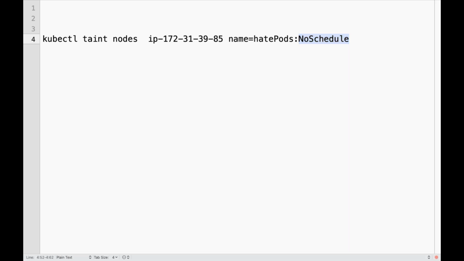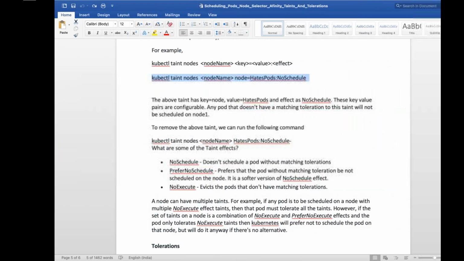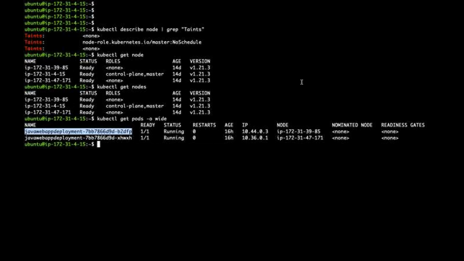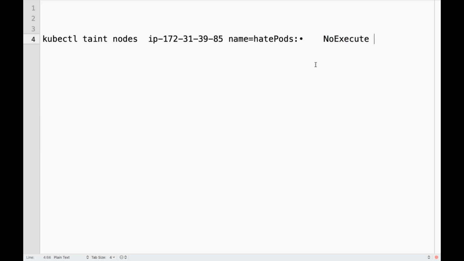But instead of NoSchedule, if I make this effect NoExecute, in that case, what will happen to the existing pods, whatever is running? They will be evicted. Evicted in the sense, what is the meaning of evicting? It will remove those pods which are running if they are not tolerating. Did we tolerate this taint in our pod manifest? No, right? If the pod tolerates this taint, it will continue to run.